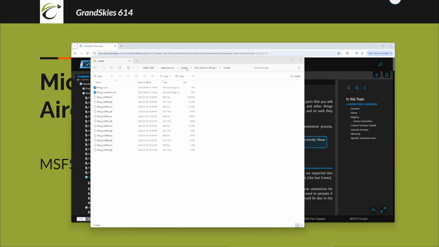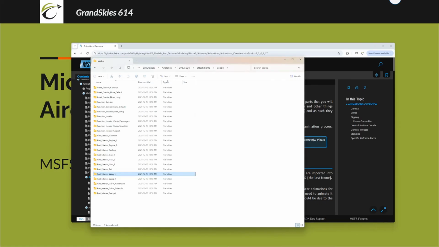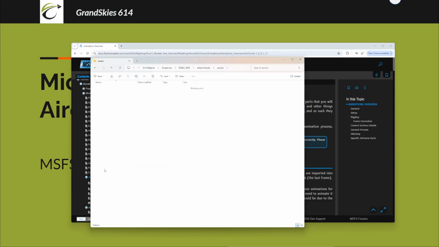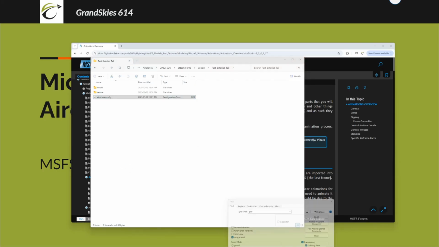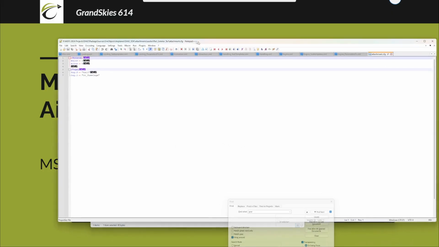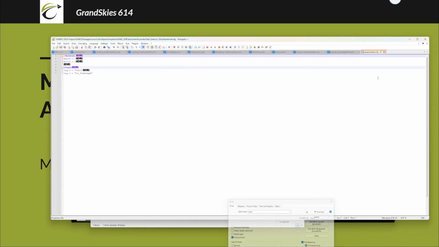Let's start with the tail section. So we'll go to the parts tail and model and so forth. First, we see there's an attachments config file. And if we look at that, there's not much in there because these files are usually just for liveries. We're not going to do liveries, so we're not going to really need this particular file.